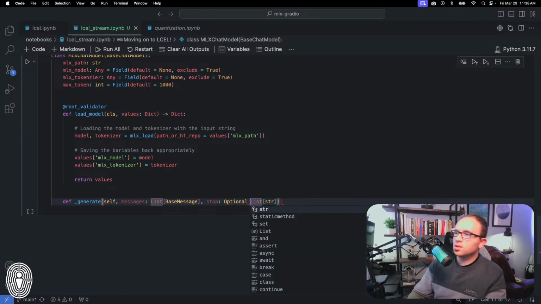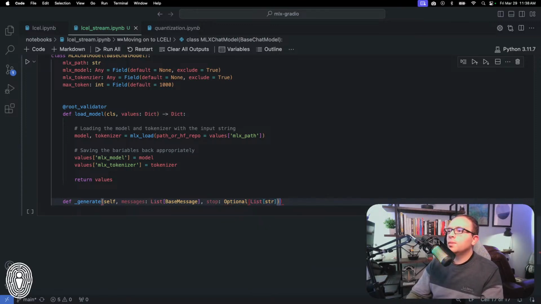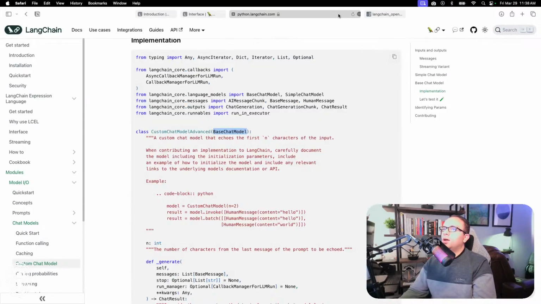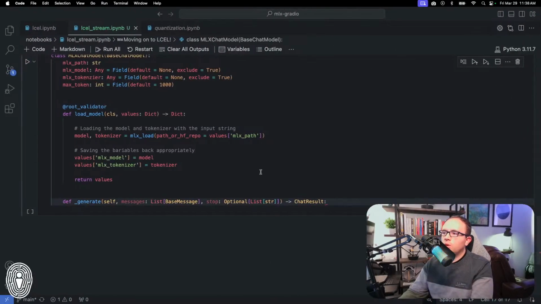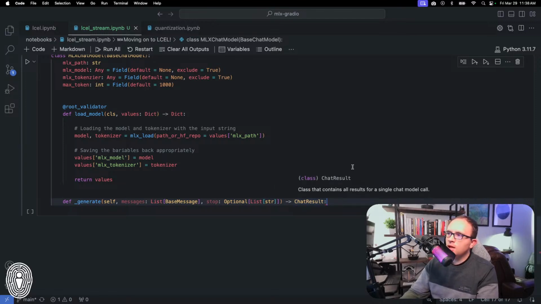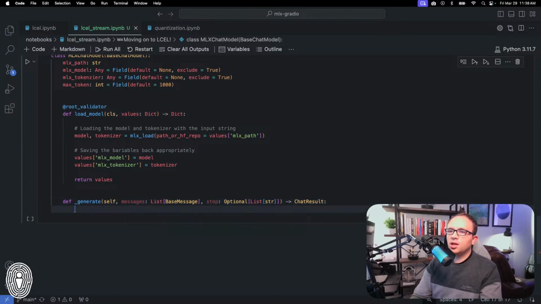Sorry, I was just looking at my notes because the syntax is wrong here. Okay, does that look right now? All right, and then we need to produce a chat result as the end of this. And again, this is all just kind of mapping things onto what their recommendation is here for implementing your own custom chat model. So in order to get the custom chat model working, you have to save things out as a chat result. Again, it sounds complex, but it's actually not.